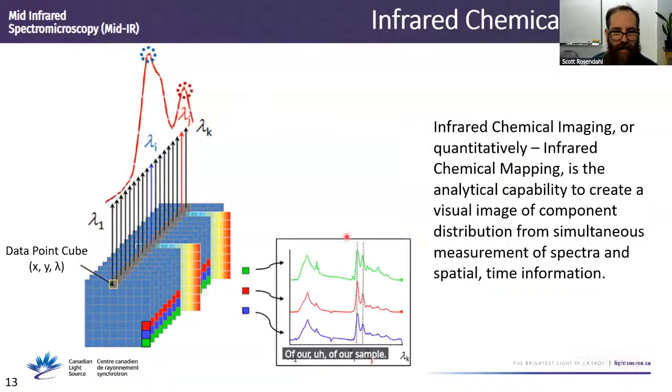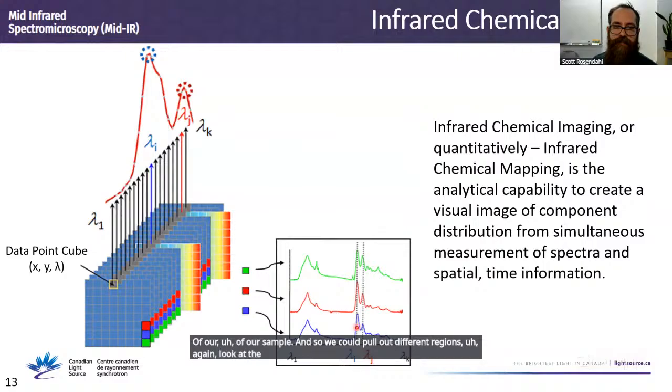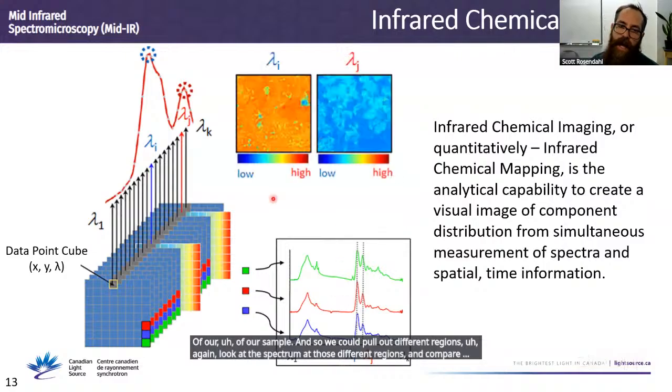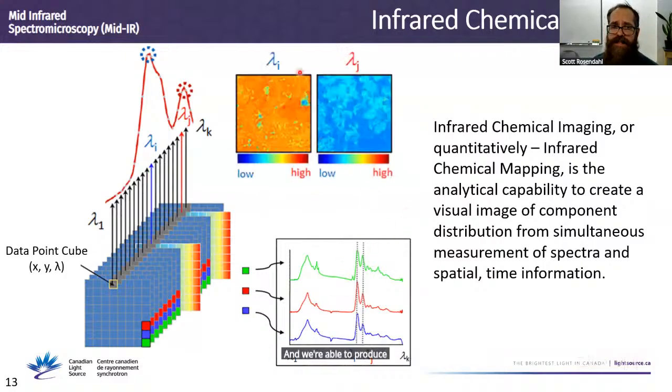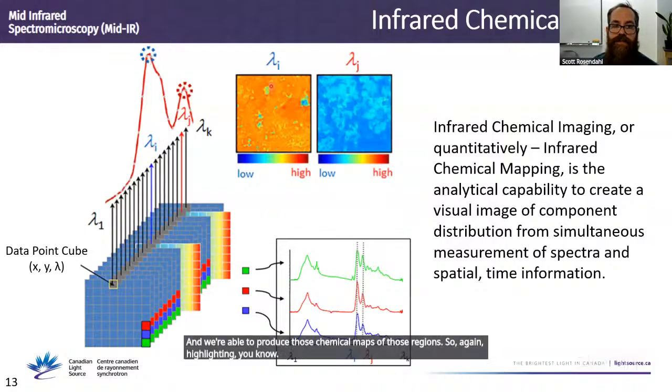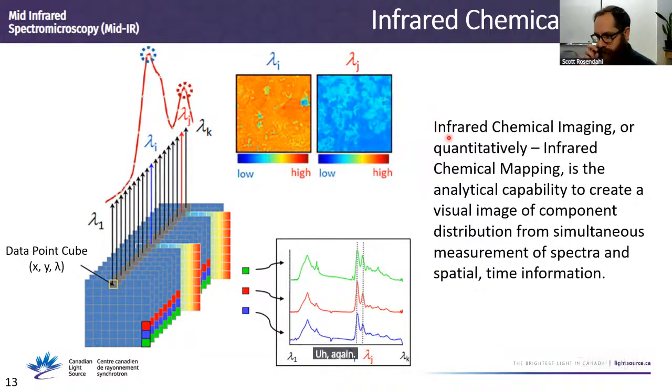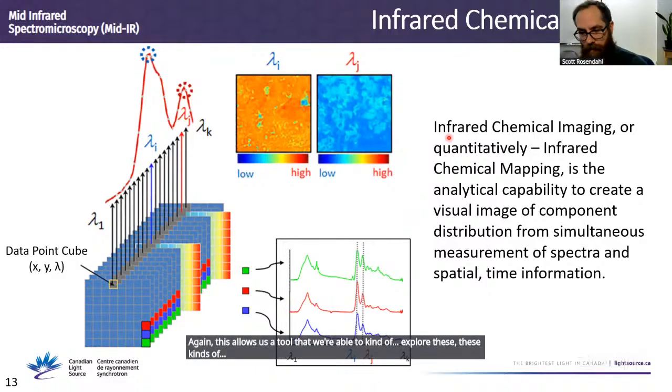sample. And so we could pull out different regions, look at the spectrum at those different regions and compare them. And we're able to produce those chemical maps of those regions. So again, highlighting differences in this region here to differences in this region here. This allows us a tool that we're able to explore these kinds of spectra with.